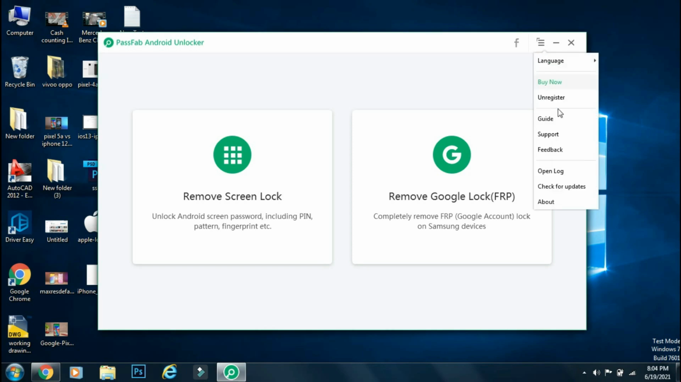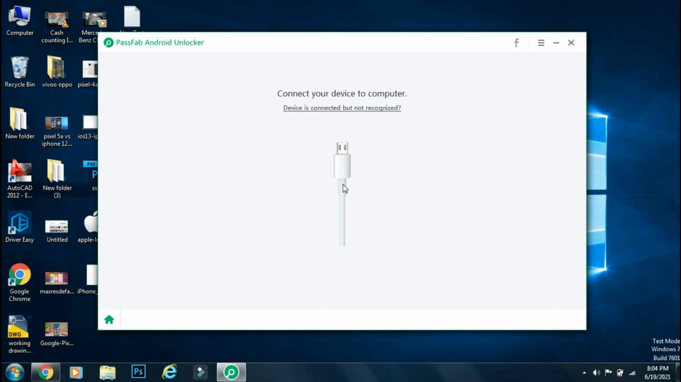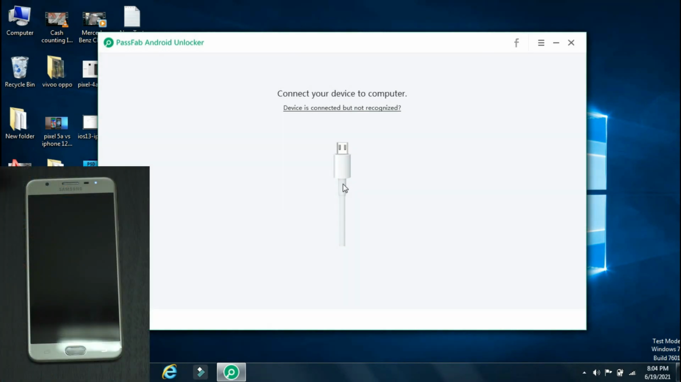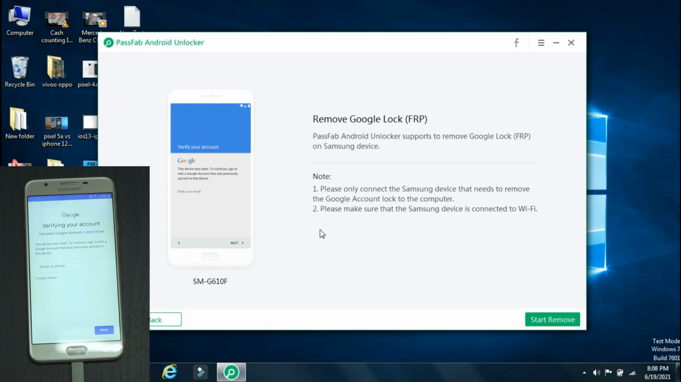Before going ahead, make sure you are using the latest and official version of the app to avoid any issue. Now connect your Samsung phone to the PC using the USB cable. As soon as the device is connected, the software will move to the next step. Here it shows what all things can be done with this process, and make sure your phone is connected to Wi-Fi. The model number of the phone is displayed on the left. So to go ahead, click Start Remove.